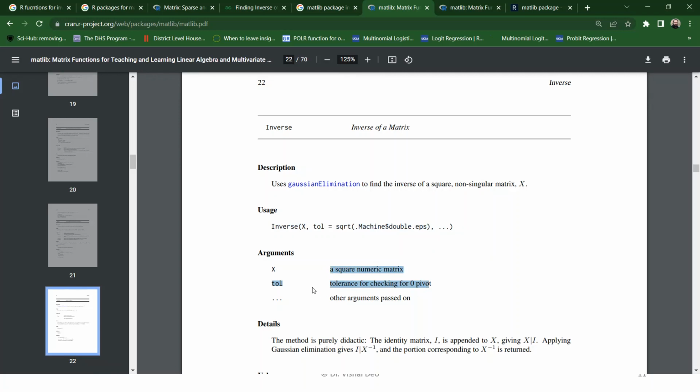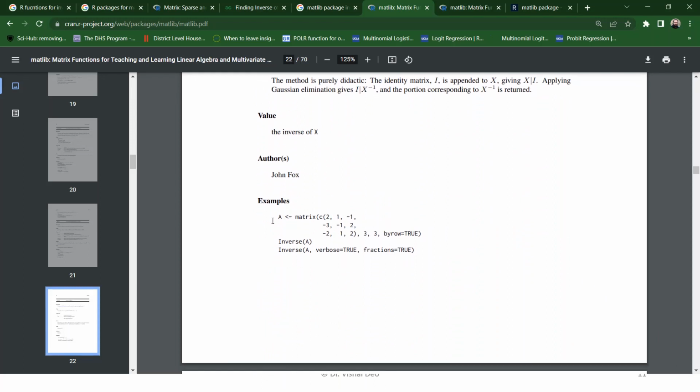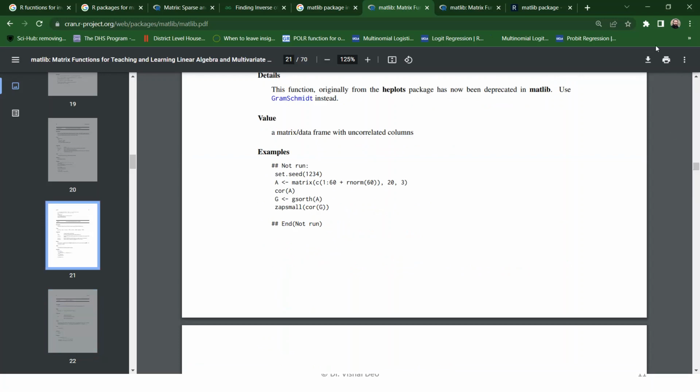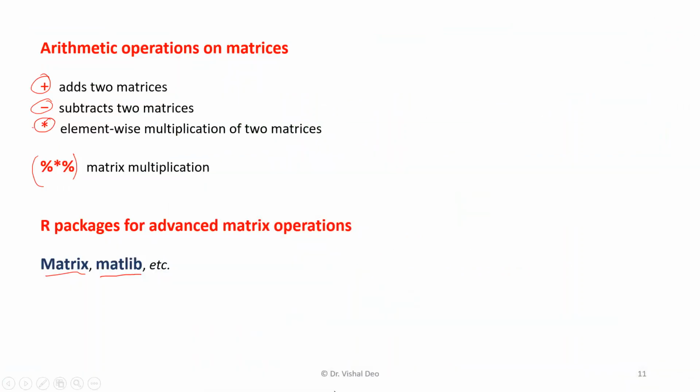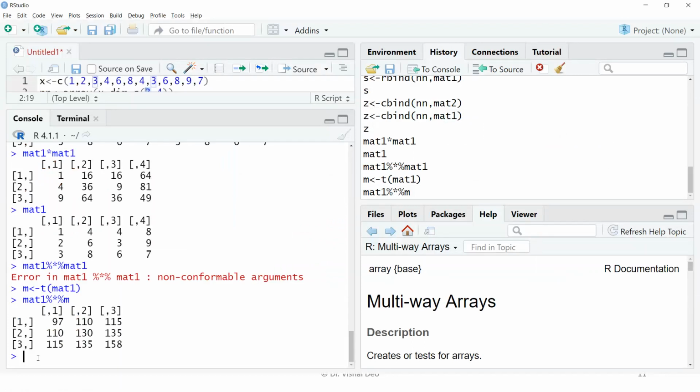So x is passed, which should be a matrix, right? And then it gives some examples as well. You see a matrix A has been created and the inverse of the matrix can be found. But if you want to use this package, since I have not shown you how to download packages for those who are beginners, let us say we want to use matlib because we want to use the inverse function, which is not there in the base package.